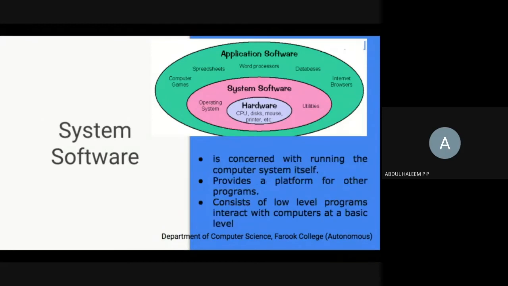Now, what about system software? System software is concerned with how to manage the entire hardware and the entire computer system itself. Whatever happens on the system, it will be with the knowledge of the system software. System software is responsible for running the entire system. And you can see that it is this layer that gives a platform for other softwares to work. They cannot directly interact with the hardware. There has to be an interface.